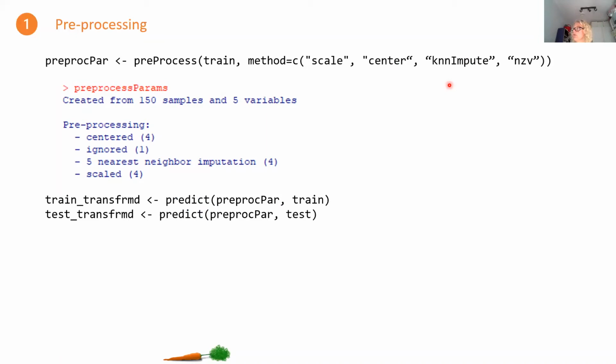And then after you've done this, you apply it to your data. So the preProcess function finds the parameters, and then you apply them to your data using predict. And here I take the fit and apply it to both the training set and the test set. So this allows you to use the same parameters that you found on the training set and then apply them on the test set.